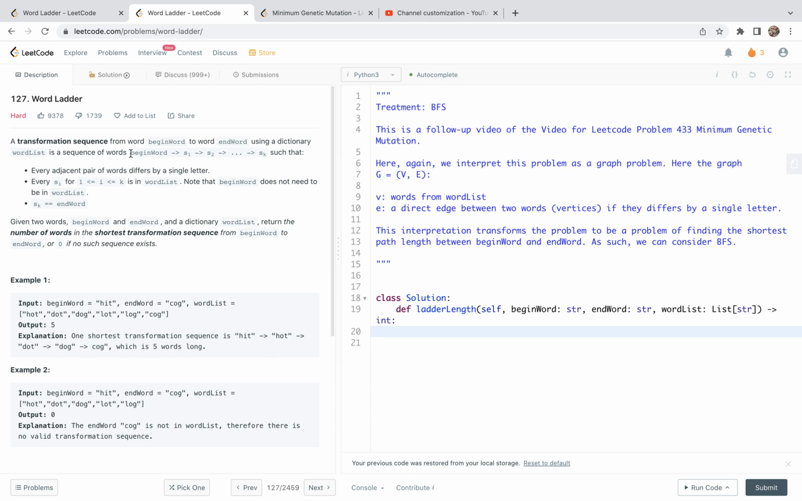First, let's look at the statement. A transformation sequence from word beginWord to word endWord using a dictionary wordList is a sequence of words beginWord, S1, S2, up to SK, such that every adjacent pair of words differs by a single letter. Second, every Si for i in the range 1 to k is in wordList. Note that beginWord does not need to be in wordList. The third one is that sk equals endWord.